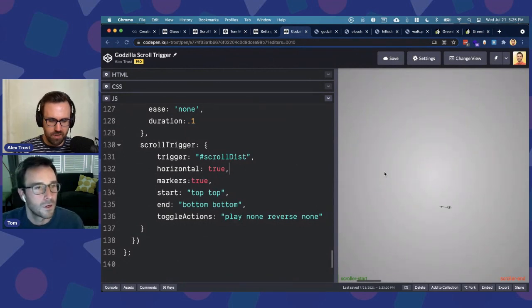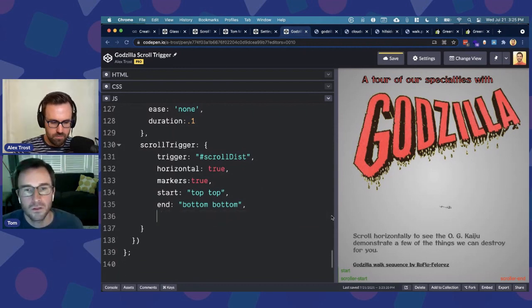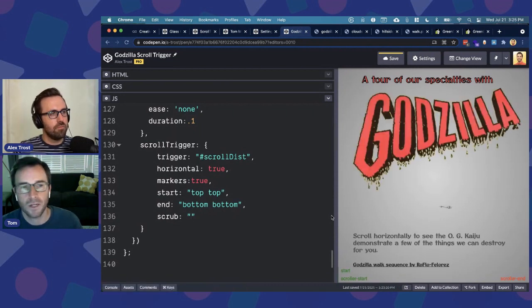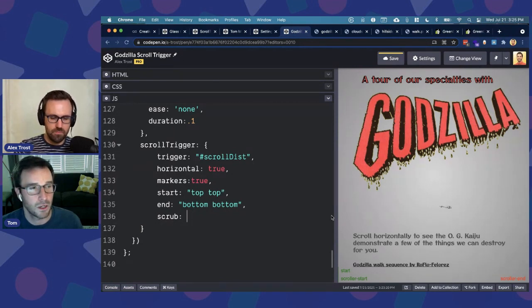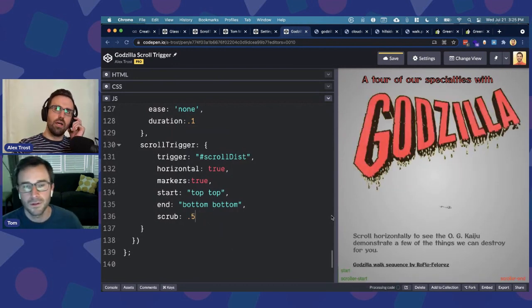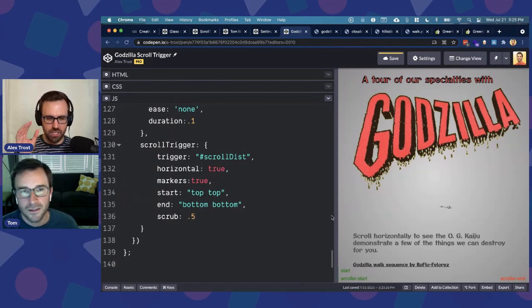Perfect. All right, great. So we don't want toggle actions on this one at all. Instead, we're going to use the scrub. So you can get rid of that. So we're not toggling anything. We're using the ScrollTrigger information to manipulate the progress of the timeline. So this will just be 0.5. True is fine, but it's not what we're... Right. This is going to give it a little bit of ease, right? Isn't that like 0.7? So this will give it half a second of catching up.